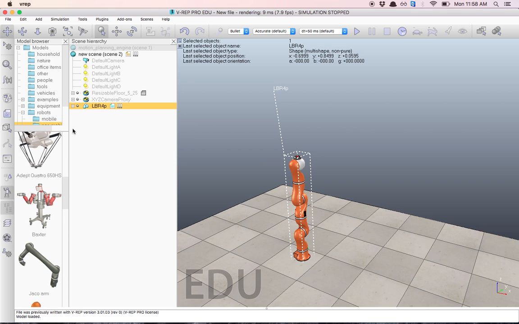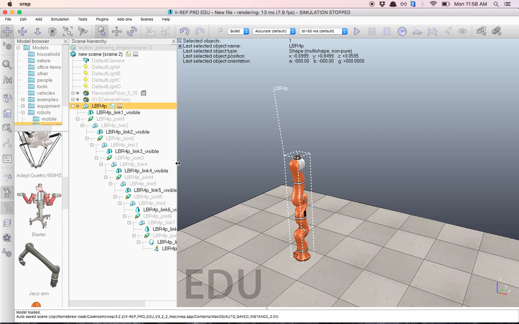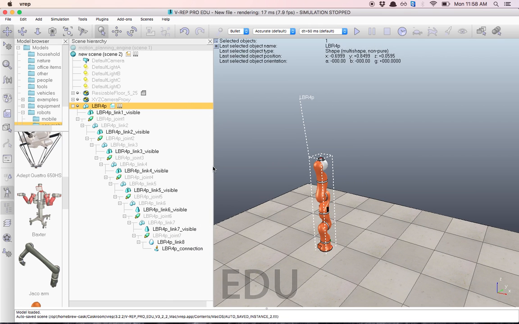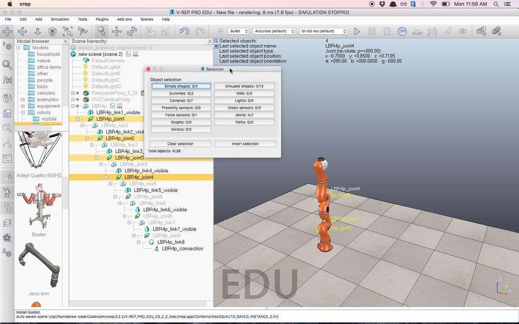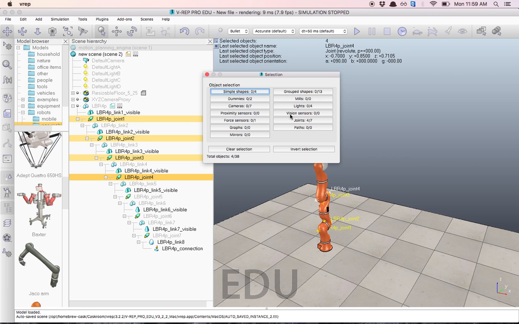So what we're going to do is first we have to select all the joints, okay? You can do it manually, by holding Control in Windows or Command in Mac while selecting all the joints. Or the other thing that you could do is there is a selection icon in here, and you can select all of one object type. So for example, if I click joints, I'll select all the joints, okay? You can do this for your robot if you want.